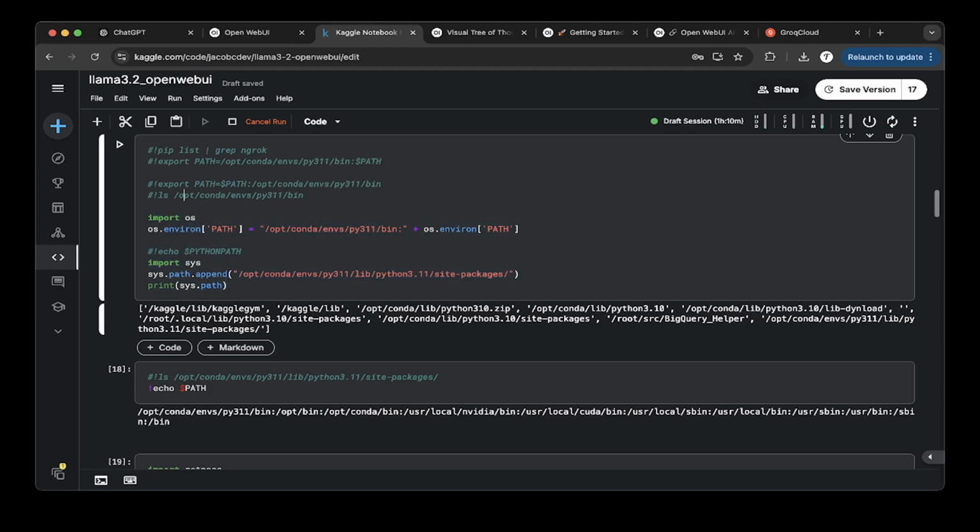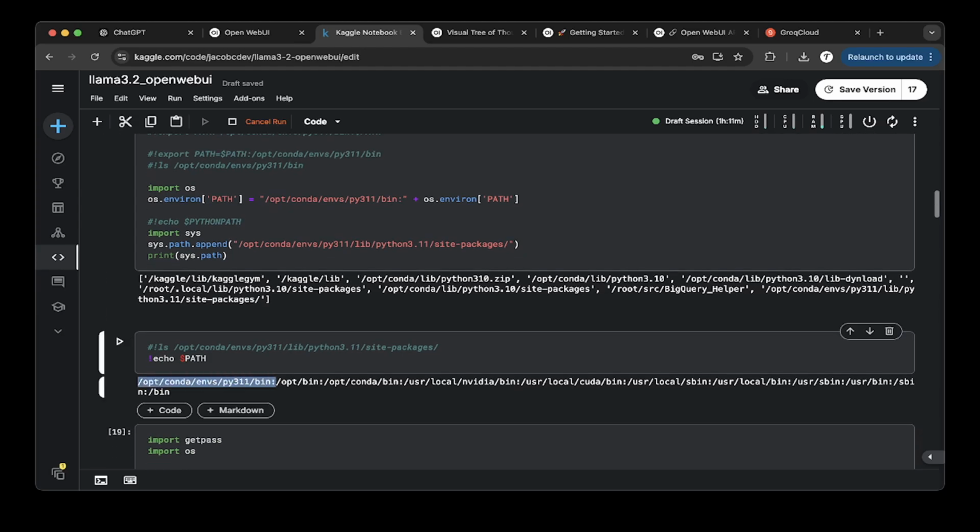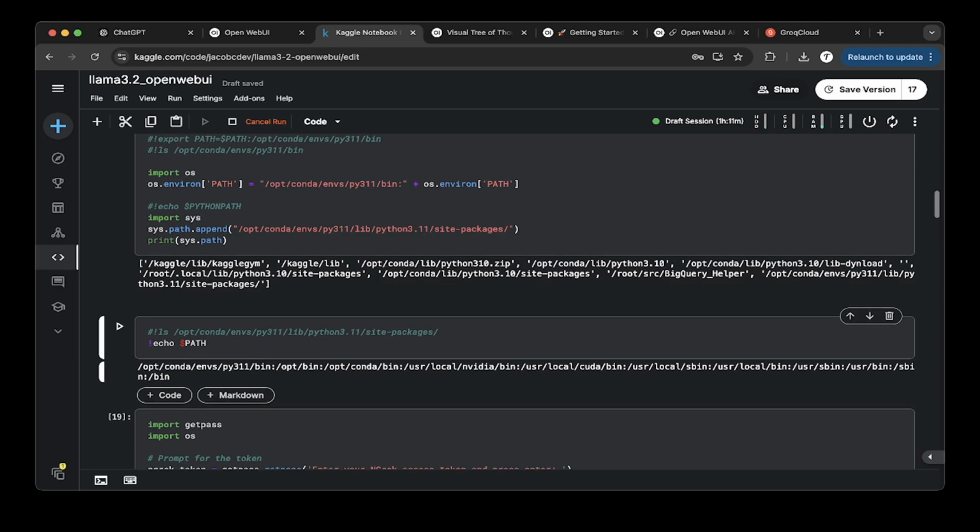Then you can see the output shows that the system path has the site-packages, and the path also includes the new conda environment bin folder, which means both are set correctly.